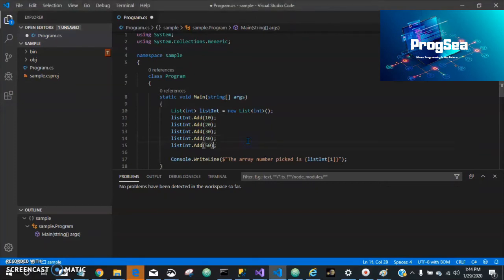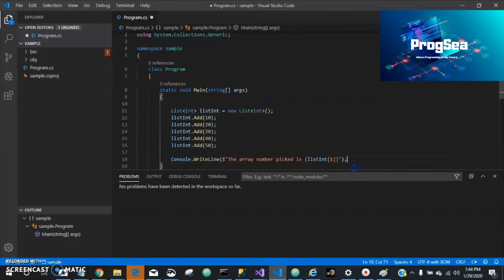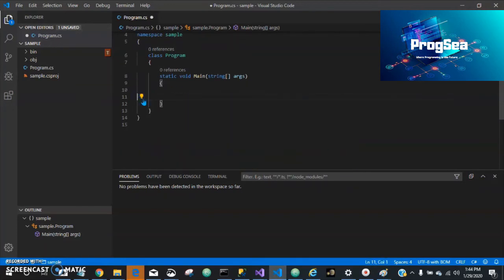Last time we were using lists and we were selecting it in the Console.WriteLine. And we selected the second value in the list. So now we are going to use for loops. What do for loops do? It does what you instruct. It does whatever code you put in again and again and again until you tell it to stop.